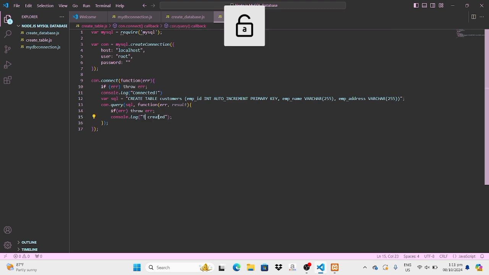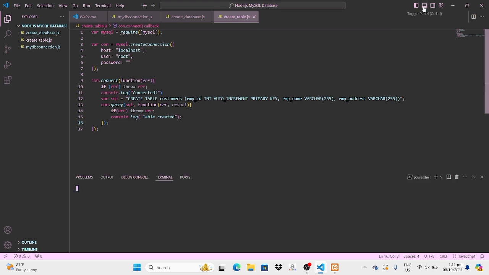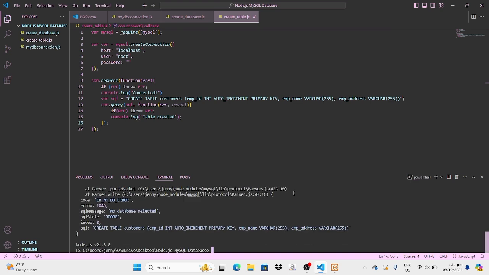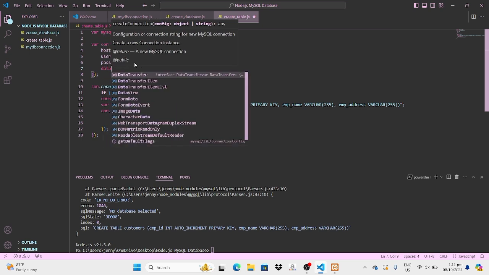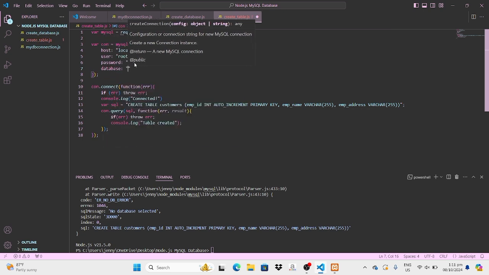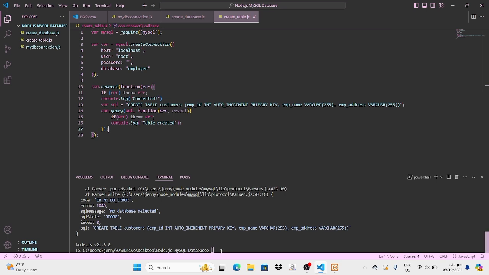Change the console log to table created. Save the file and open the terminal, then run the file. But there's an error because I forgot the database. Then run again the file.